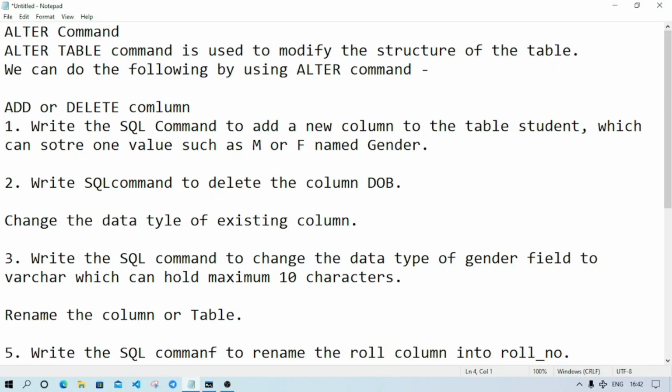Welcome to It's Rafiq. In the previous video we have already learned how we can create a database and related questions to that, and how we can create a table and how we can insert data into the table. In today's video we will learn how we can use the alter command and also some related questions to that.